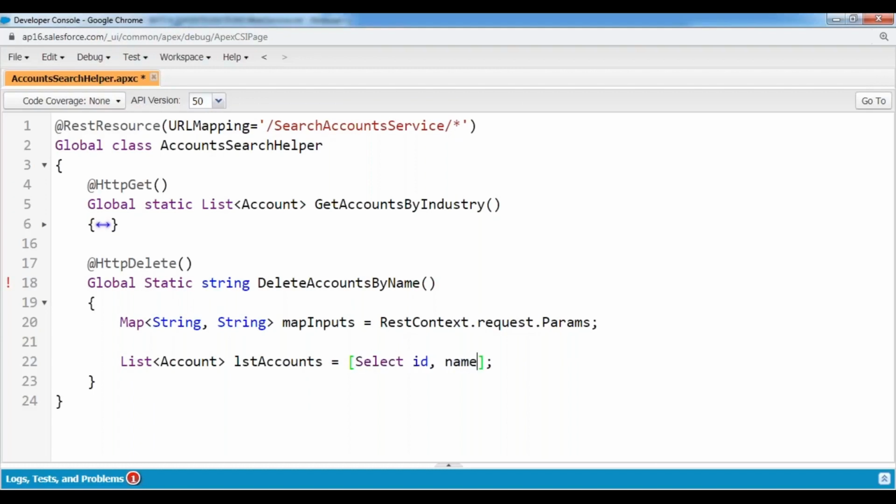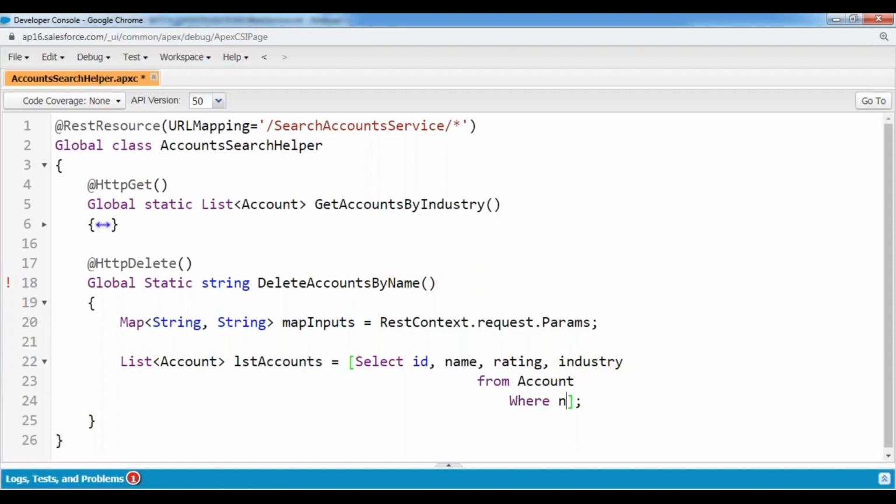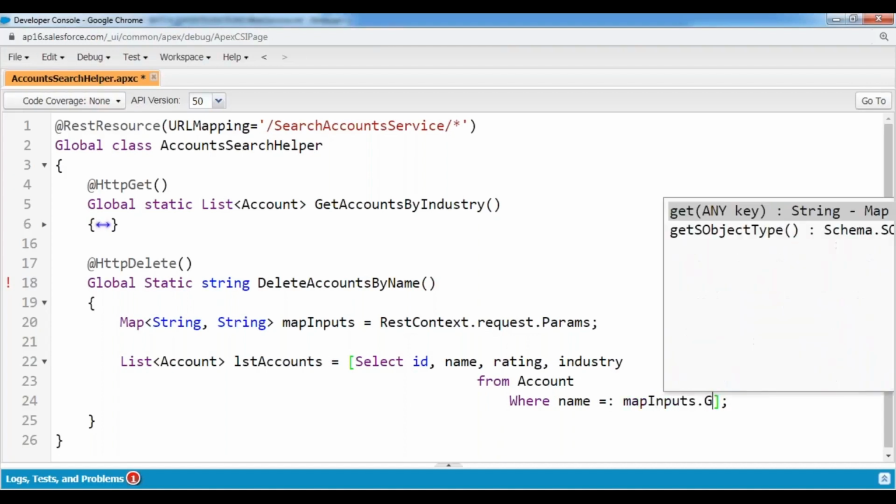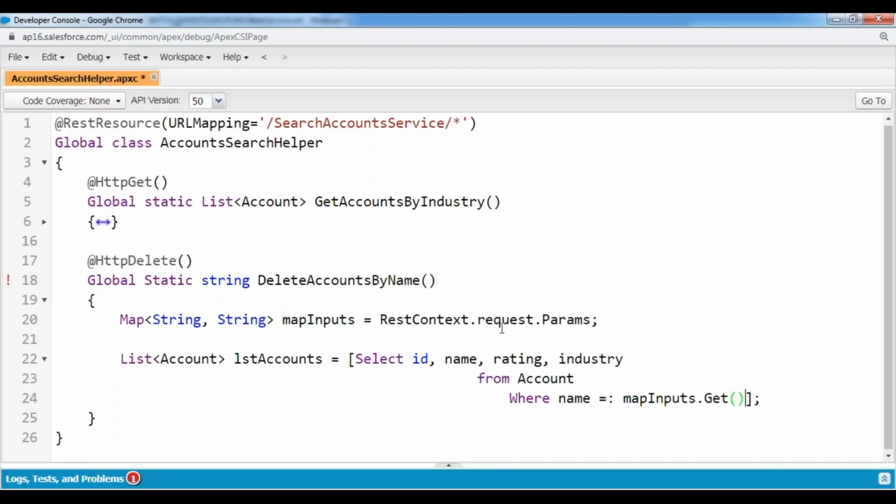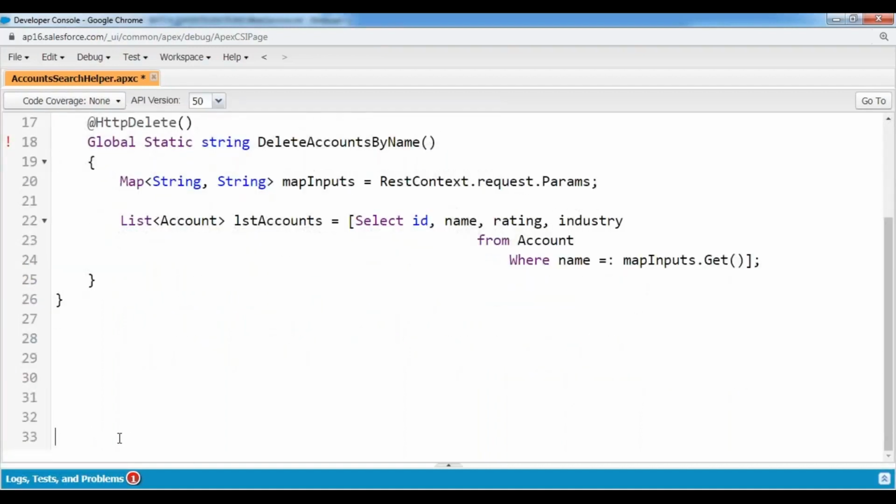Select the Id of the account, name of the account record, rating, industry from account where name equals to map inputs dot get of, we can pass the parameter name. So what is that parameter name you would like to use? I'm indicating ACC name. This is the parameter name. Depends upon this parameter name, whatever the account records are available, I would like to collect those account records, and those records I would like to remove.